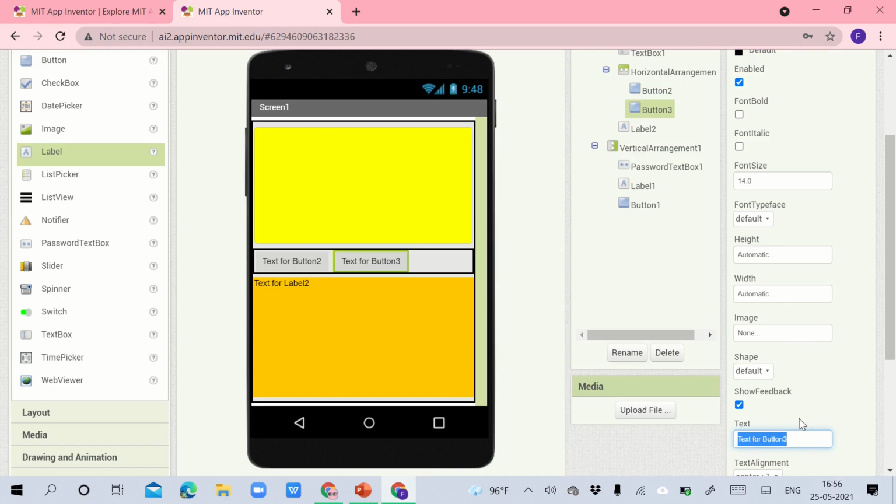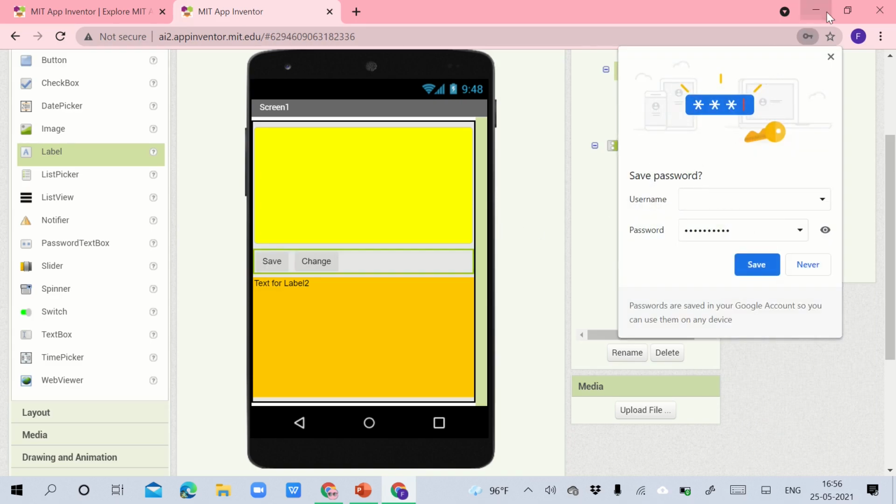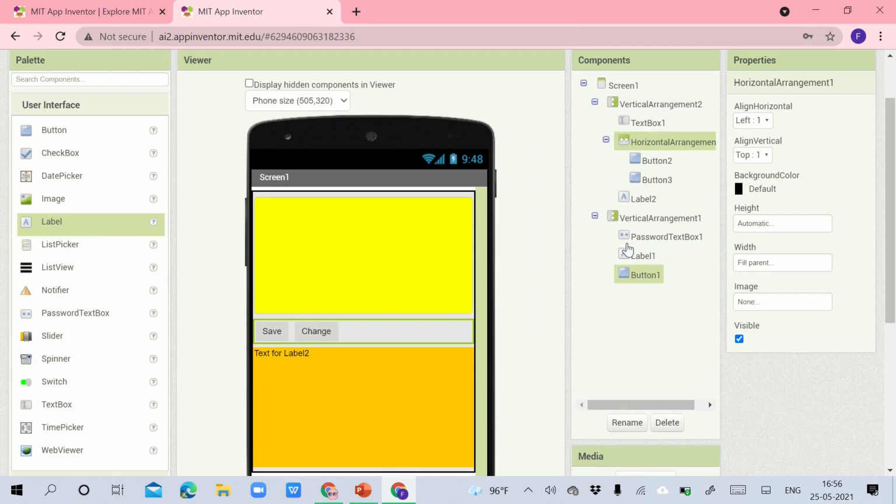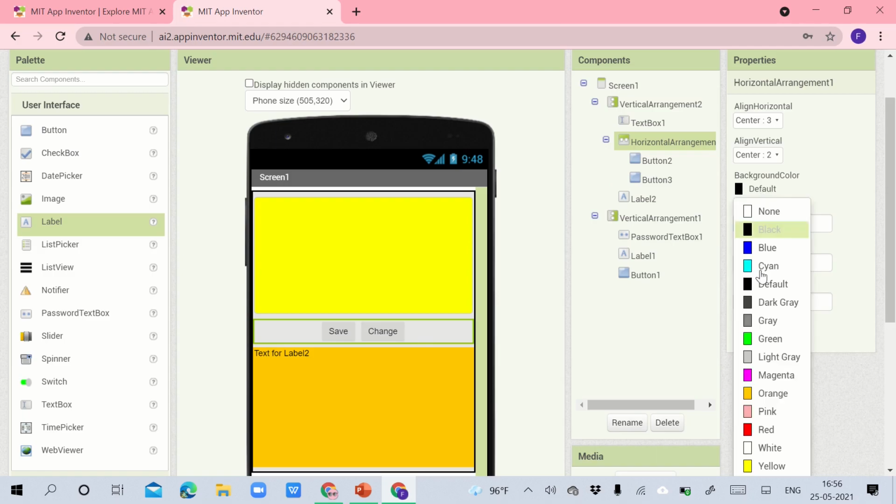Now we are going to change the text for the buttons. Button 3 shall be change and this one's text is gonna be save. And for this horizontal arrangement, we're gonna say align horizontally center, vertically center. That's good.